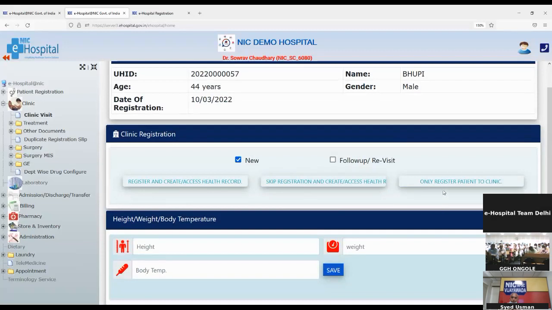Using the third button, only register patient to clinic, the application will not redirect to any page. If the doctor needs to capture the details, the symptoms of the patient in detail, then they can use this only register patient to clinic button. Once we register the patient, under the treatment submodule there is no need to search for the patient again. By default, on each page, the registered patient will reflect.